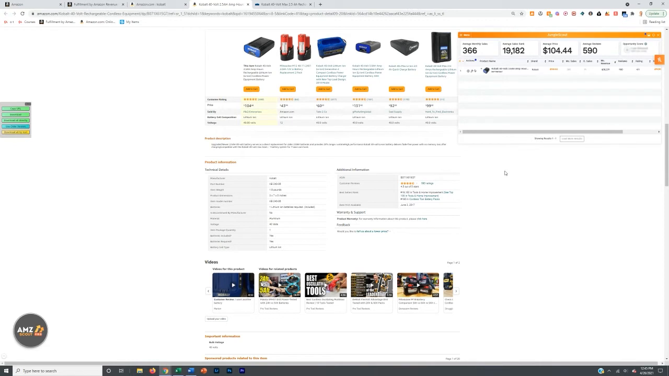You only need the Jungle Scout Chrome extension, not the web app. It's going to save you so much time. Look, it's estimating 360 monthly sales, 366, about 15 daily sales. This is a game changer.